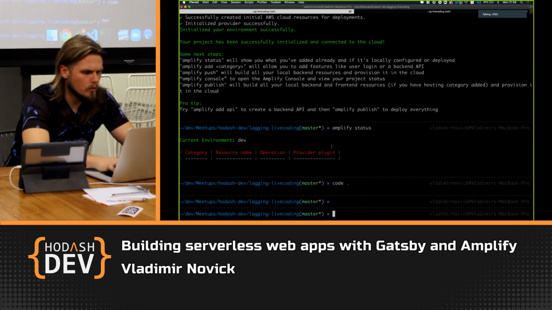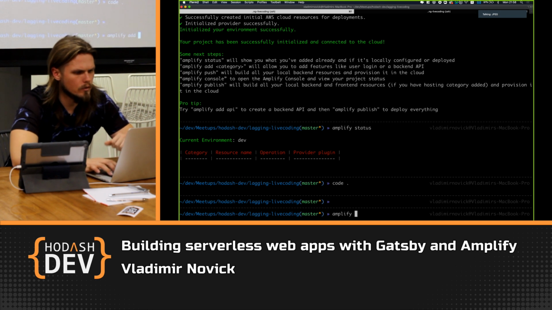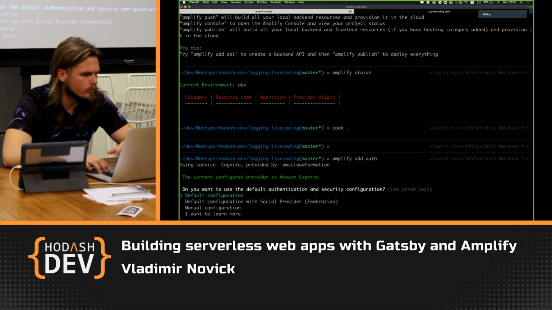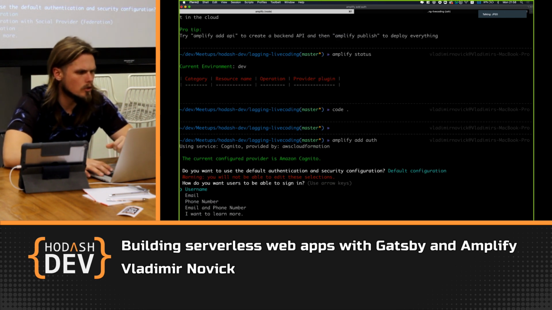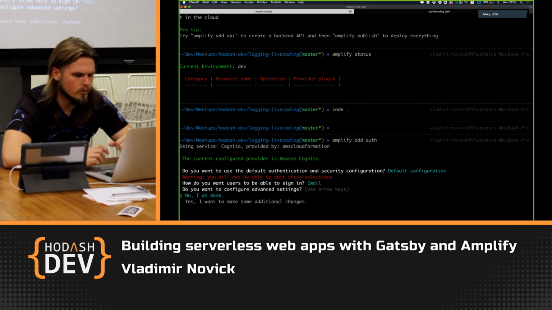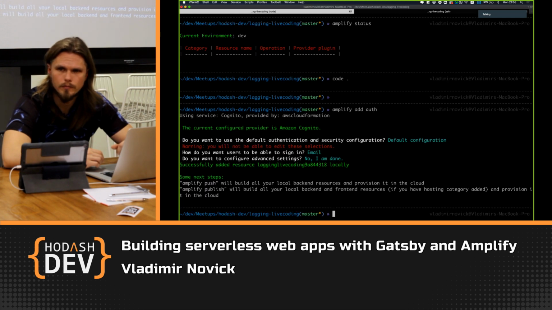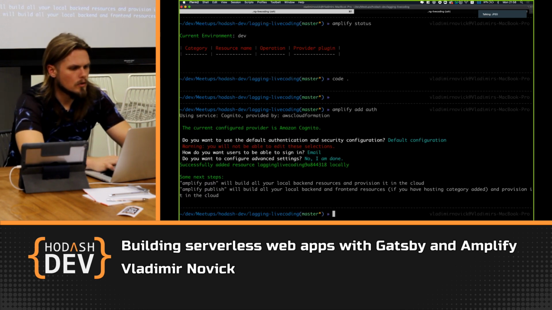So what we'll do now, we will add auth. And now I want to add just the default configuration. I want my authentication, the username, to be my email, and I don't want to have any advanced settings. Let's configure the Cognito. Yeah.